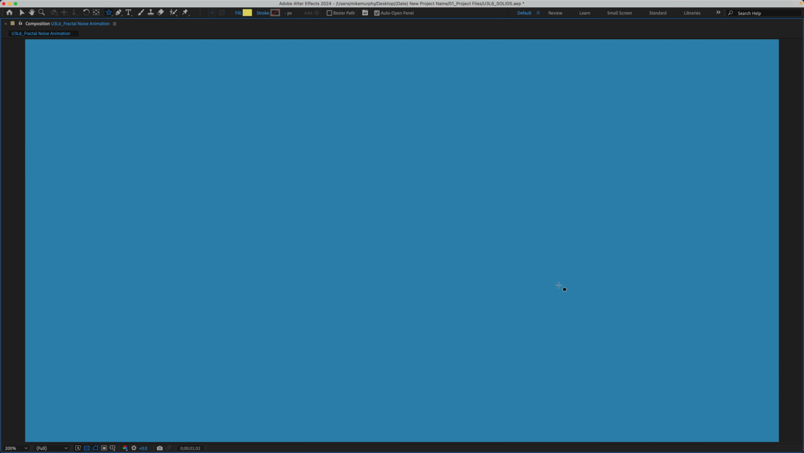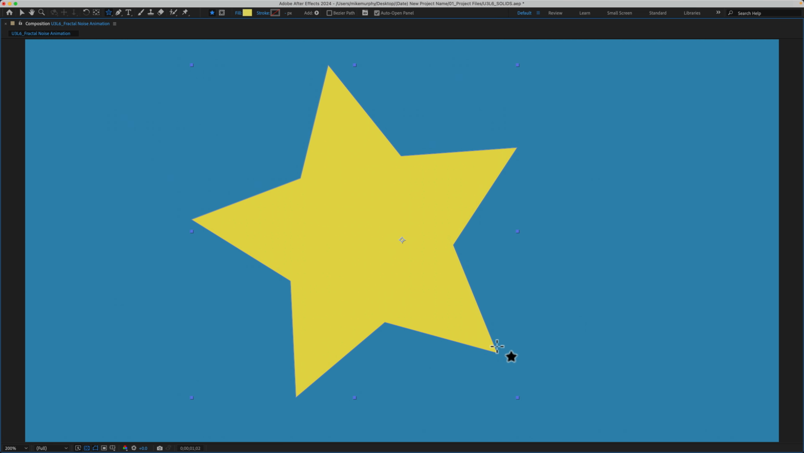Now that you know about solids, which you can use for background colors or adding effects and so much more, in the next lesson, you are going to learn about shape layers. And who doesn't love shapes?